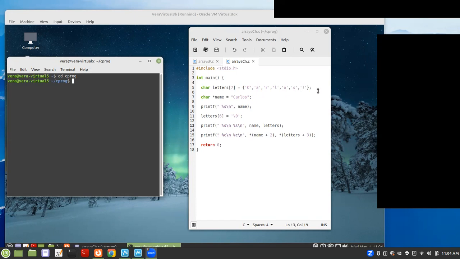So it might print, it depends what comes in the memory cell after this. That might be a 0, or it might be some other number, or it might be a printable character. So it could cause some kind of programming error, like reading from memory that you're not allowed to read from. Okay, so this should print off the name Carlos.